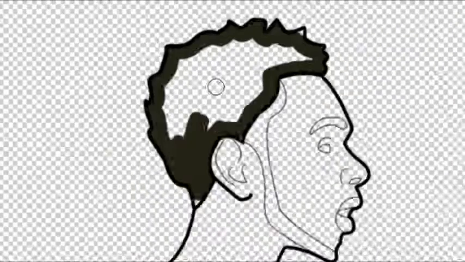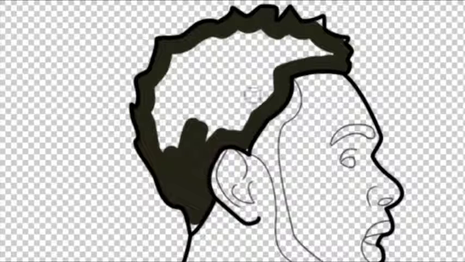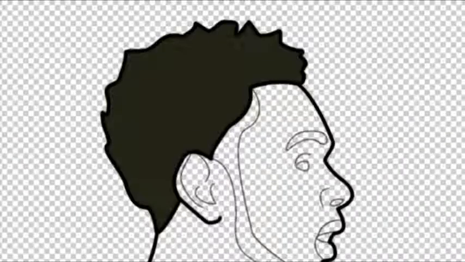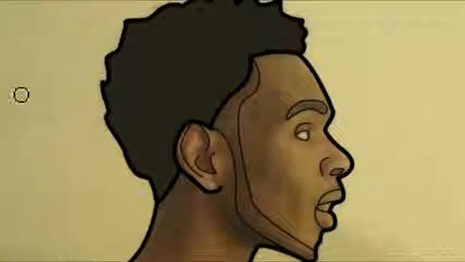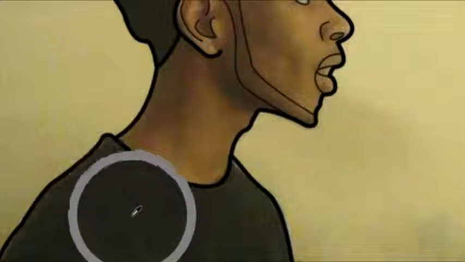And this is all fast forwarded, of course. This took me about 50 minutes to do total. That's also with him requesting a few things and changing a few minor details as well. Now we'll do the shirt. Shirt, pretty easy. Pretty much one color.